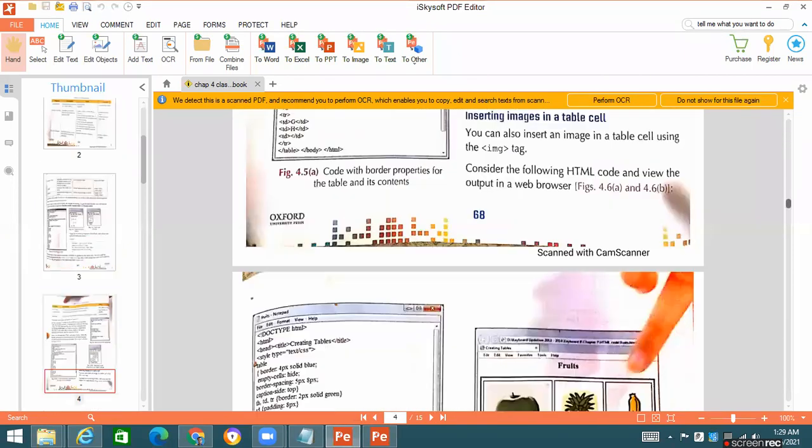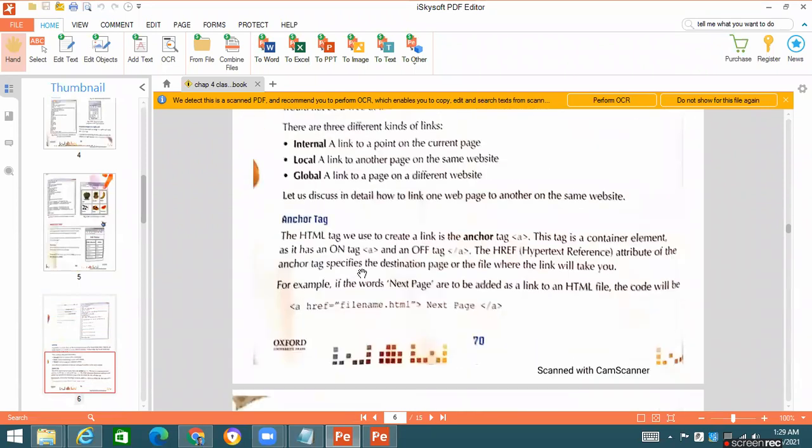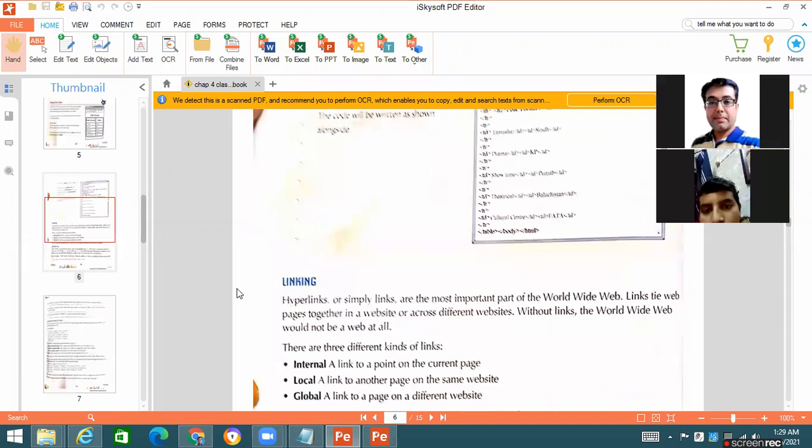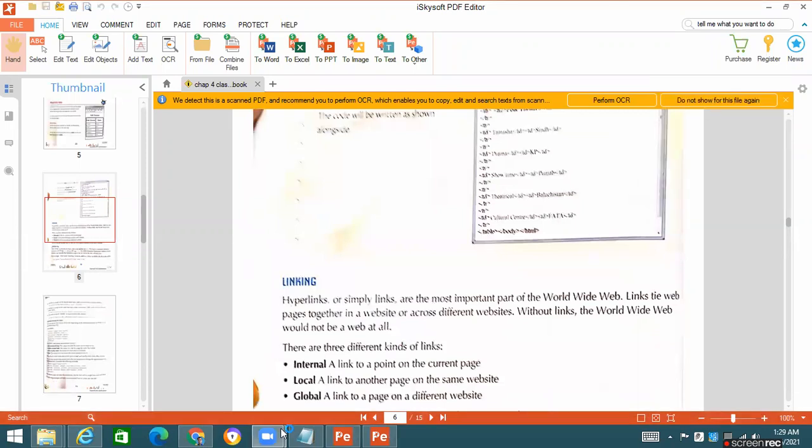So what we were doing, we were on page number this one, linking. Linking I had explained to you last time. Keep your cameras closed. Just look at the screen right now. Keep the cameras closed. Okay.